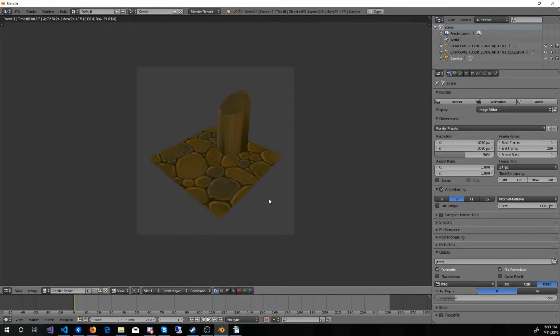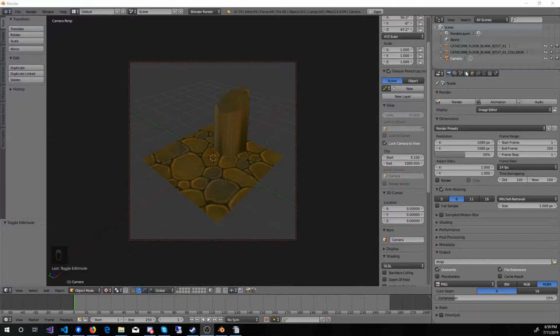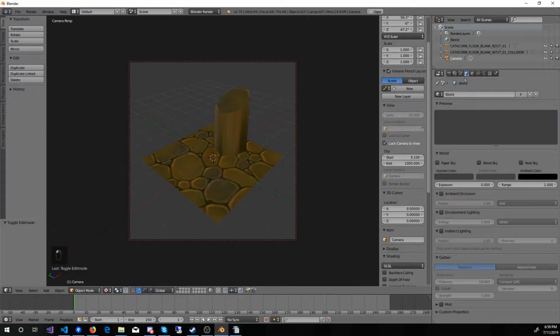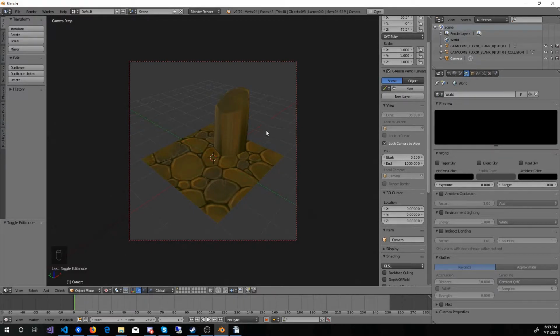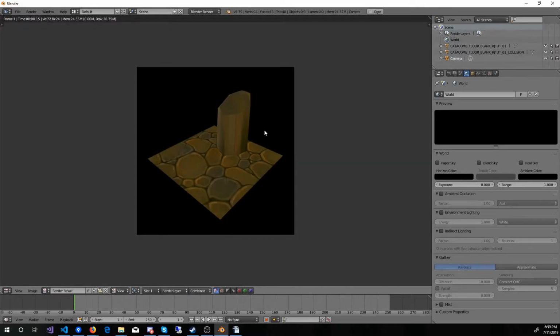However, the background is this light gray color. All the other preview images have a black background, and we want to try to match that. We can change the background by clicking on the globe up here and then selecting the horizon color. Now when I render it, that looks more like what we're expecting to see from the Guts editor preview images.